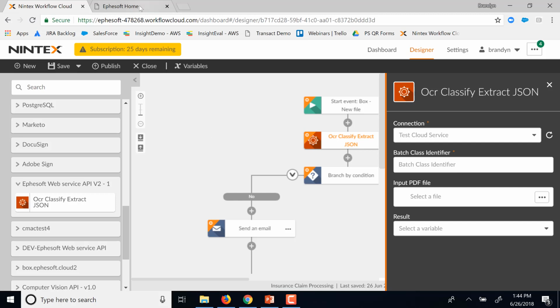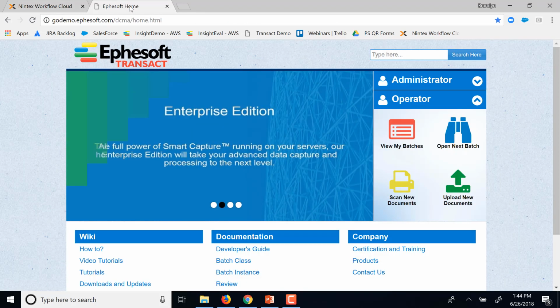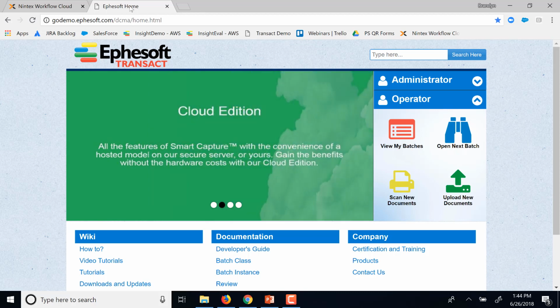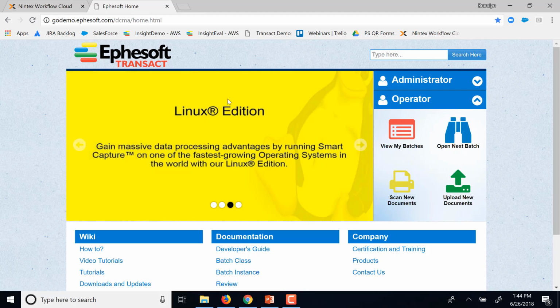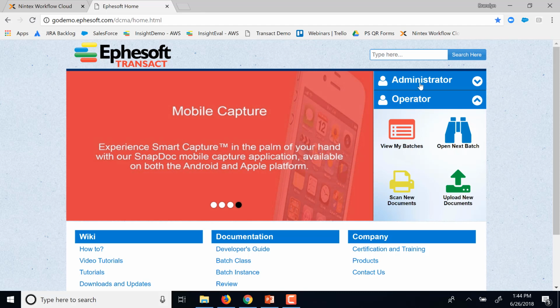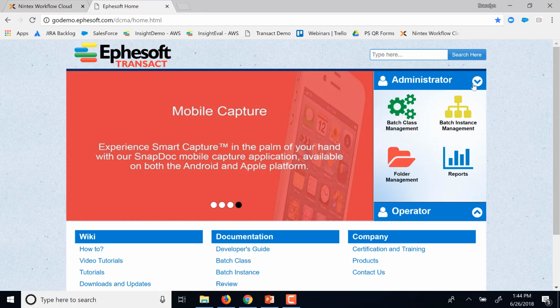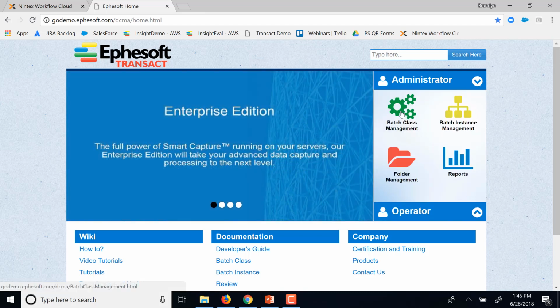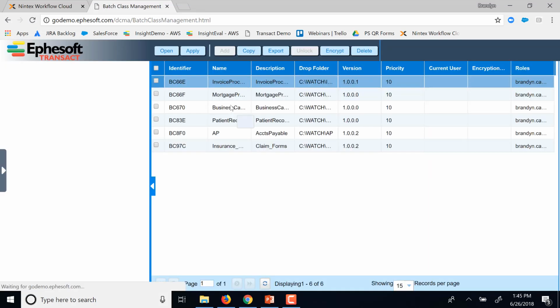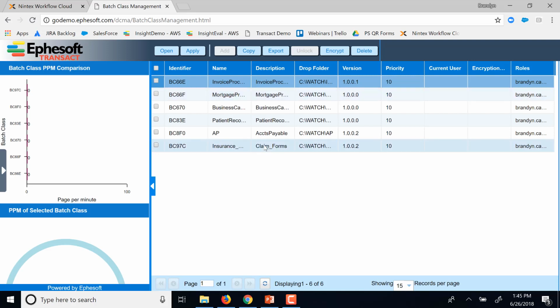So what I'll do is navigate over to the Ephesoft Transact application, where we can take a look at the project or batch class that we built specifically for insurance claim document classification and extraction. So I'm going to open up this administrator drop-down list here and click on batch class management. Now note here that I'm working with Ephesoft through a thin client or a browser-based user interface. And keeping in theme with minimal IT burden, no desktop applications are required for installation.